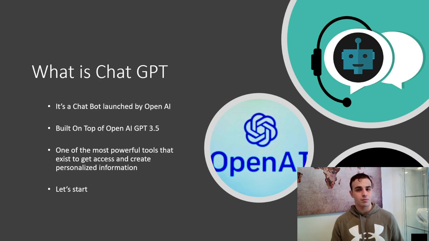So you'll see it's going to be pretty interesting working with this platform. And it's pretty impressive as well. As I said, it's built on top of GPT 3.5 built by OpenAI. It's one of the most powerful tools that exists to get access and create personalized information. In my opinion, it's the most powerful. It's not one of the most. For now, it's the most powerful. I don't know any other tool that is, until now, better than this one.